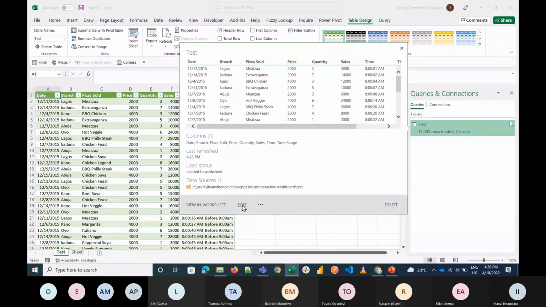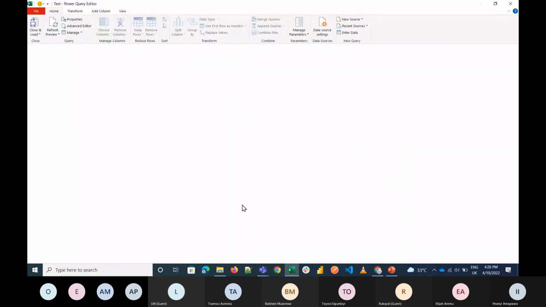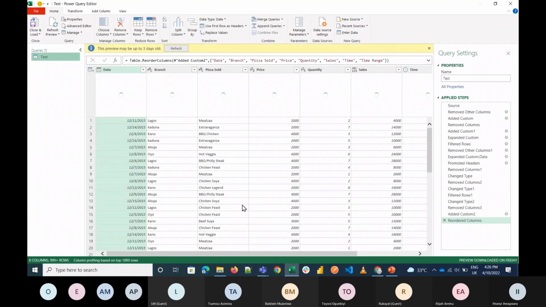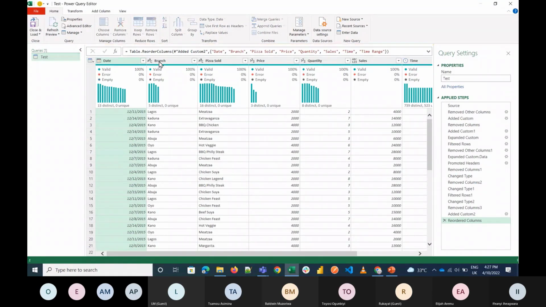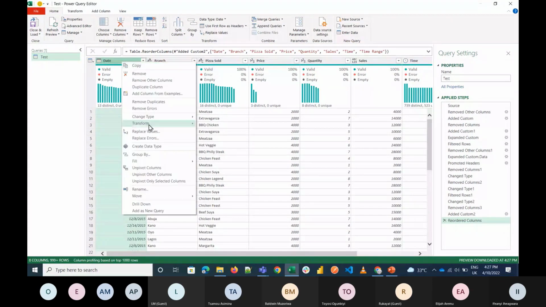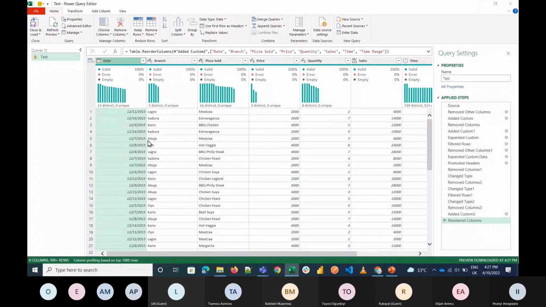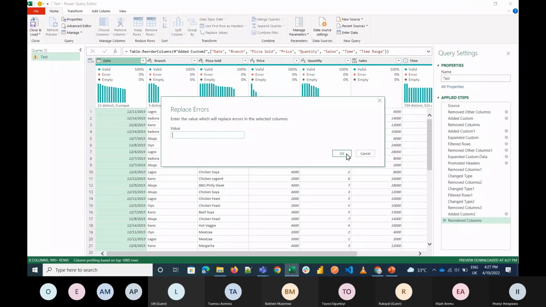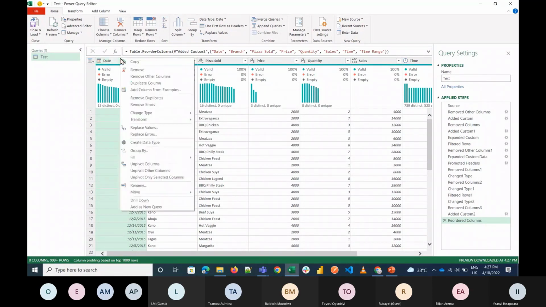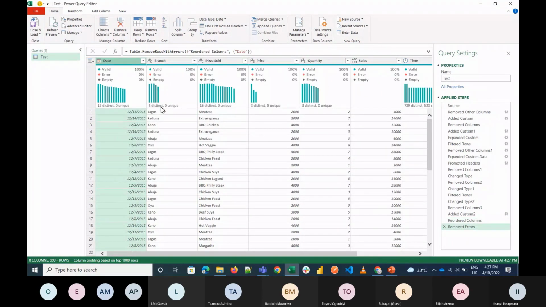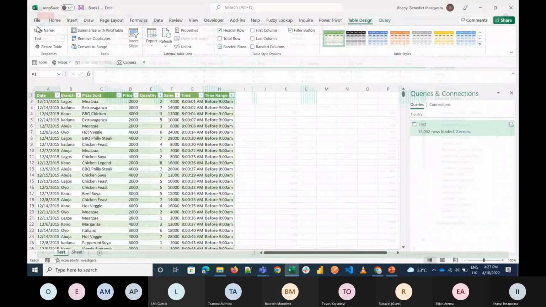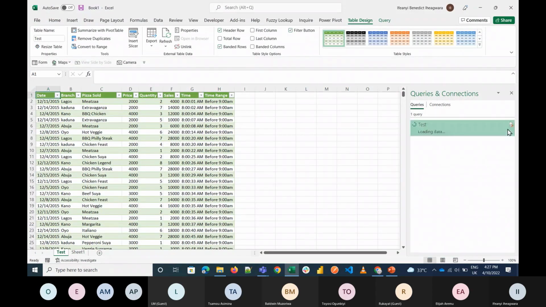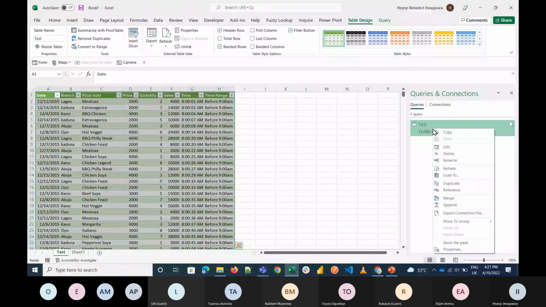So I'll go back to my edit query this time, and I will just remove errors, then refresh. To remove the errors, you can right click and just do remove errors. Not replace, sorry, remove. Okay, now let me close and load. Yeah, everything's loaded correctly.